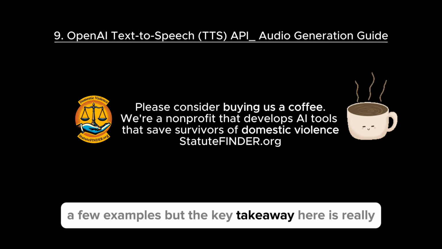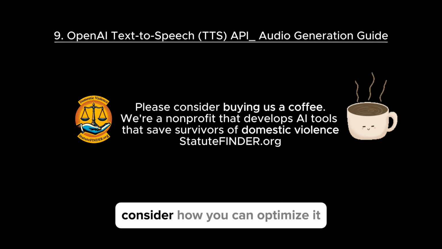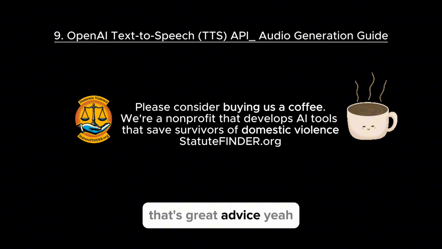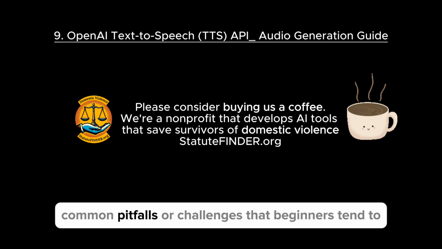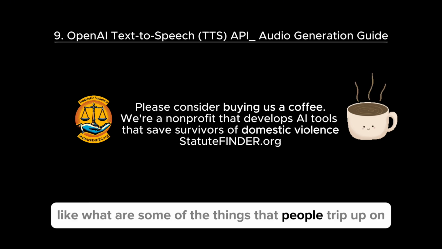But the key takeaway here is really don't just blindly feed your text into that API. Take a moment to review it. Consider how you can optimize it for the best possible speech output. That's great advice. So shifting gears a bit, are there any common pitfalls or challenges that beginners tend to encounter when they're using OpenAI's API? What are some of the things that people trip up on?